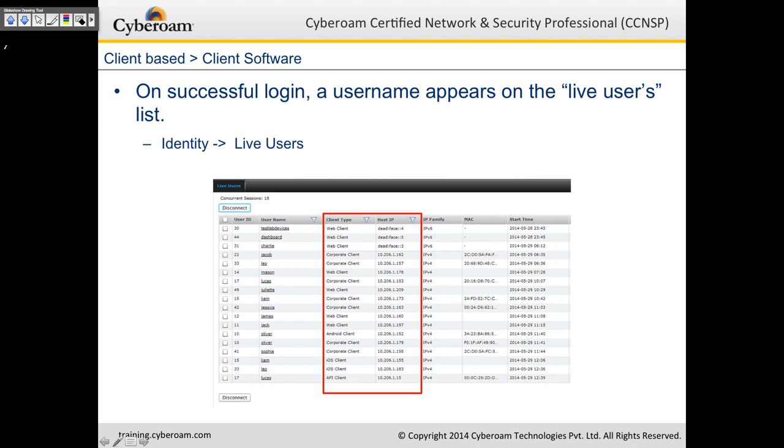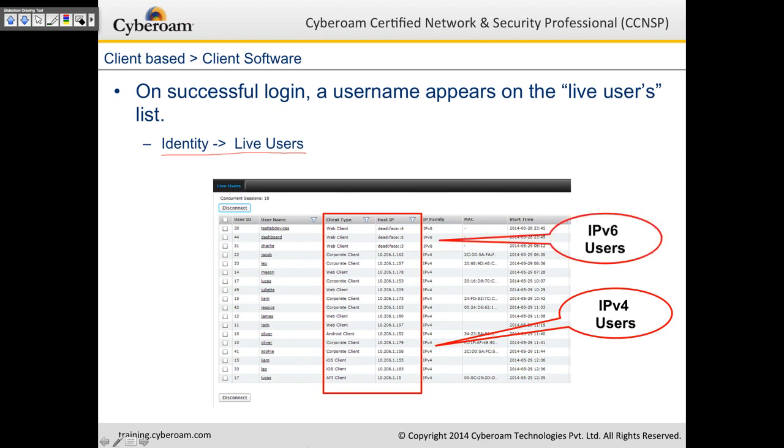Now once you are logged in successfully, a username appears on the live users list. So if you want to check it, you can go to identity and then go to live users, and there you can see which user is logged in via which client from which host IP address. So you can see the IPv4 addresses, and some of them have logged in from corporate client, some of them from Android, some of them have used web client, and there are some IPv6 users as well. They've logged in from web client.